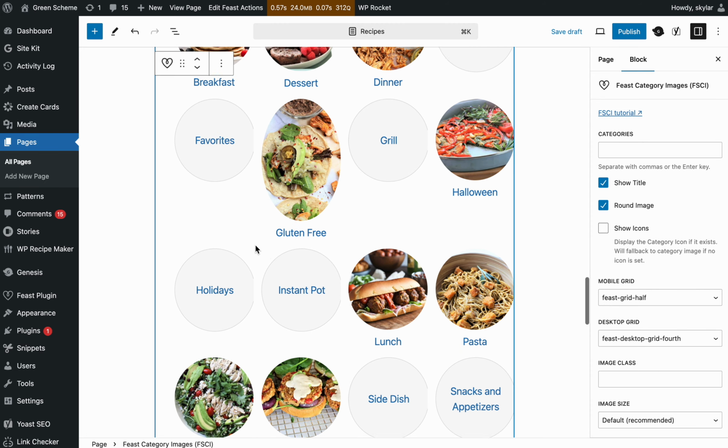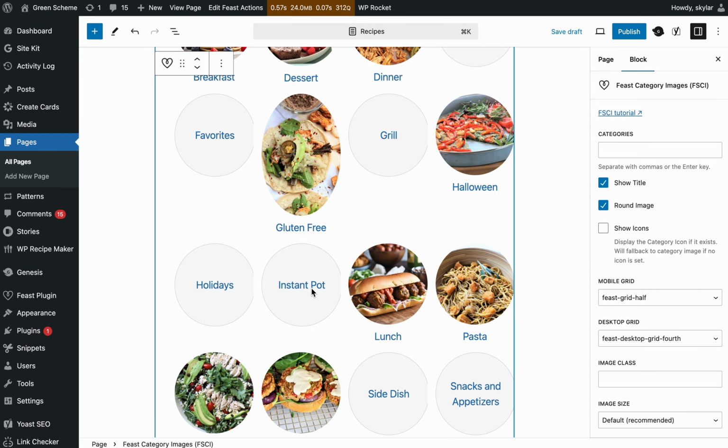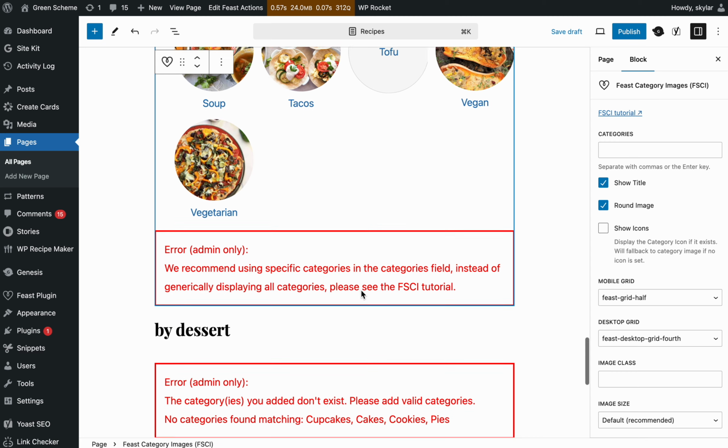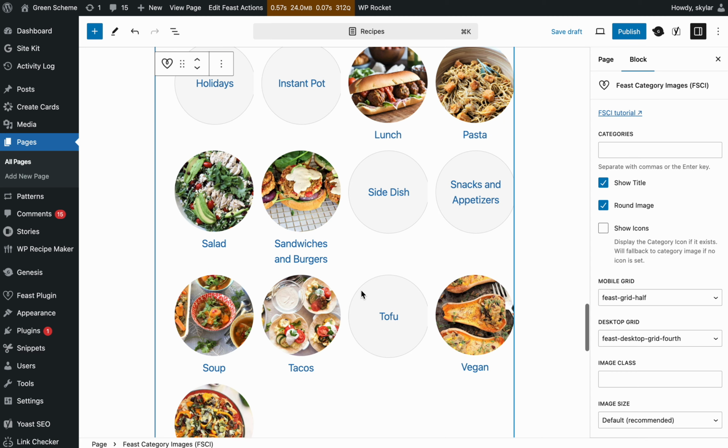This just displays all your categories. The missing images here are because we haven't set up images for those. You do want to display it, and break them down. We recommend sections of 4 in a row, so try to group them in that way.